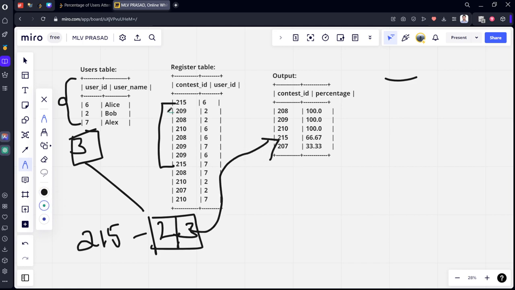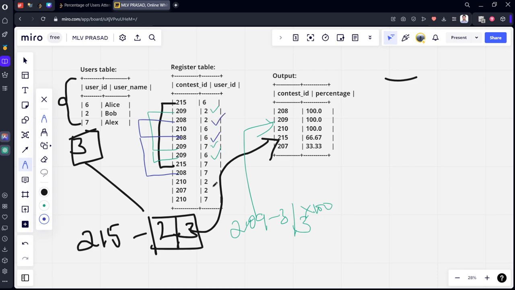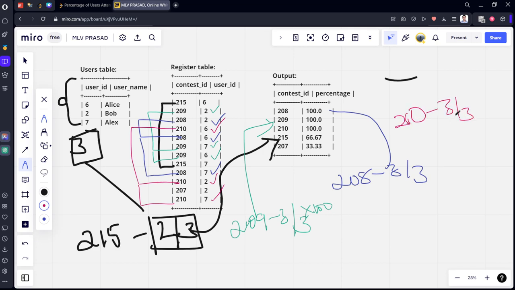Now let's see the next one, 2009. Let's see the unique user IDs here: 2, 7, 6. That means 3 out of 3 users have joined this contest, so into 100 it will give 100%. Done. Now the next one, 2008. Again you can see 2, 6, 7, so 3 out of 3 have joined, again 100. The next one, 2010: 6, 2, 7. 3 different students joined, 3 out of 3 into 100, again 100.